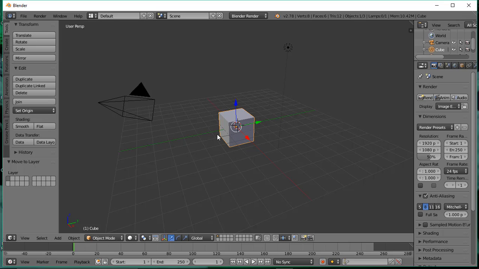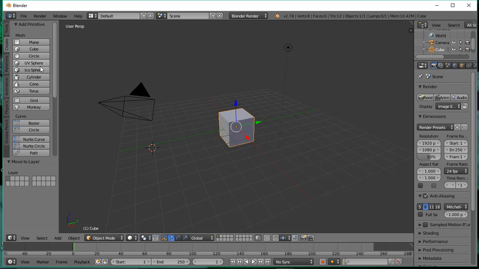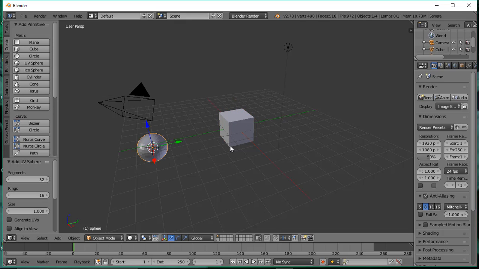Now let me give you another example. Move the target here by left mouse click, then go to create, select any object of your wish. I am going to select UV sphere. So we have two primitive objects here, that is the cube and the sphere.